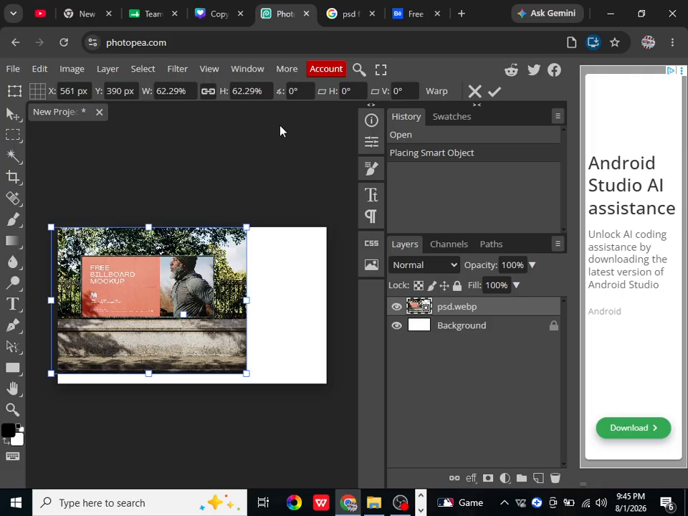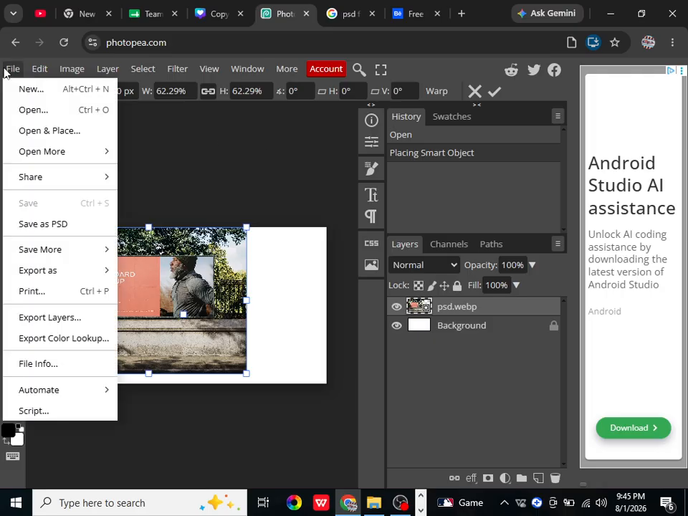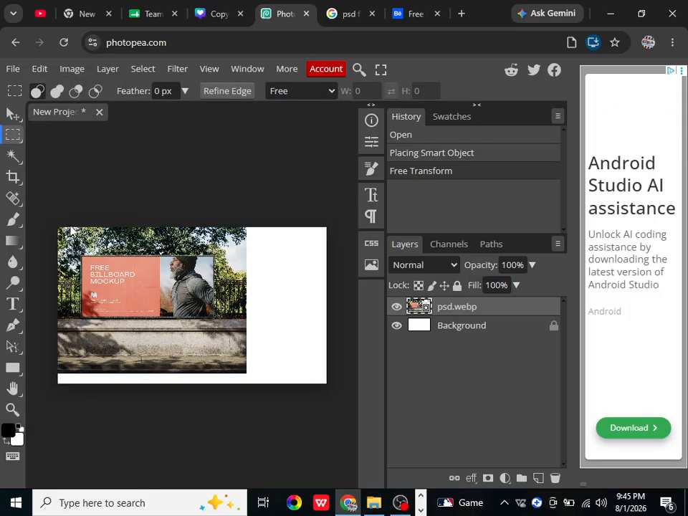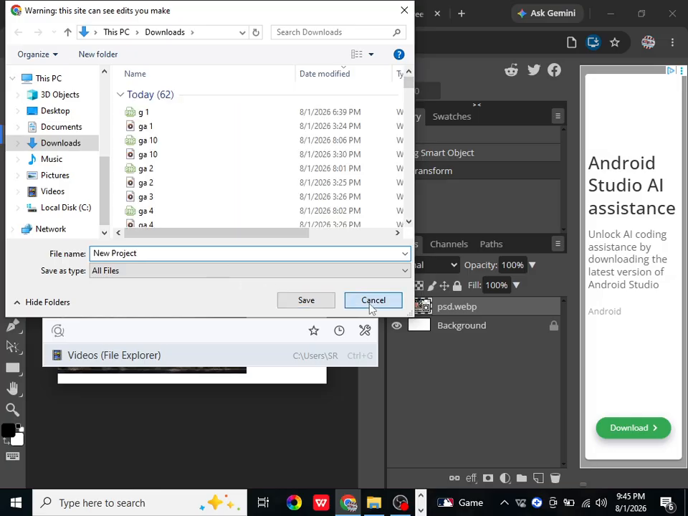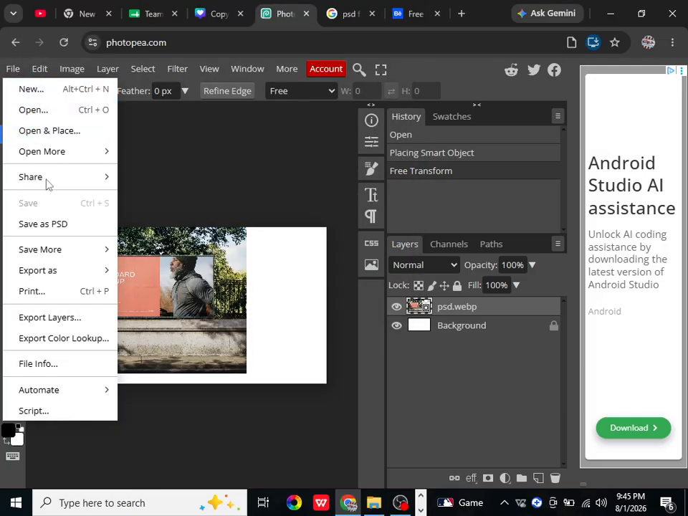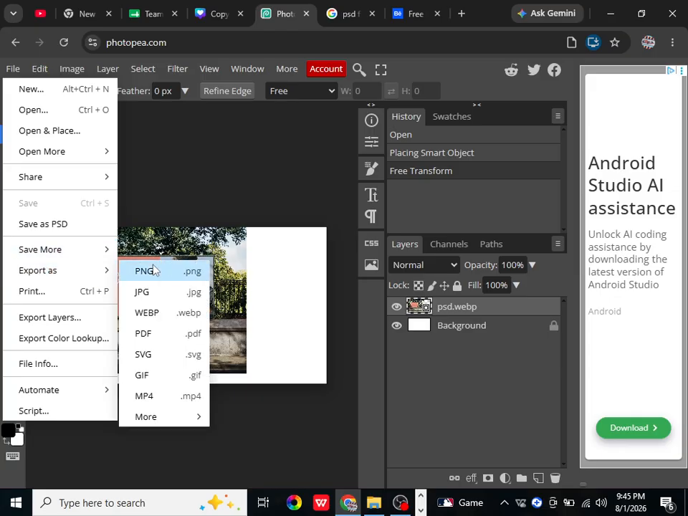When you're finished, click File, save as PSD to keep an editable version. Then click File, export as, choose JPG or PNG, and click Save to download your thumbnail.